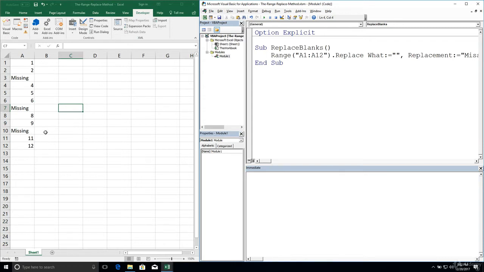Let's say I now want to replace the keyword missing with the phrase not found. Again, what I can modify here is the what parameter. This is what we're searching for in order to replace. I want to search for the keyword missing. And what do I want to replace it with? I want to replace it with the string of not found. And again, this replacement can be anything. It doesn't have to be a string. It can be a number. It can be whatever you want. So let's execute this, and we should see the missings convert to not founds.